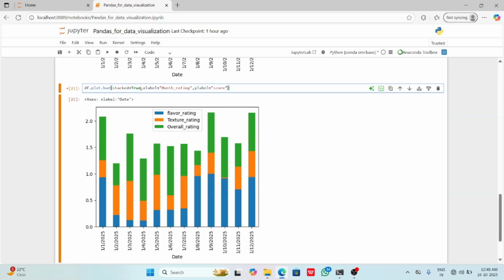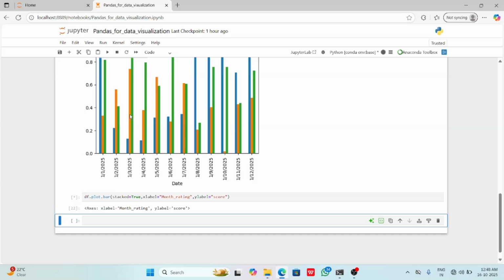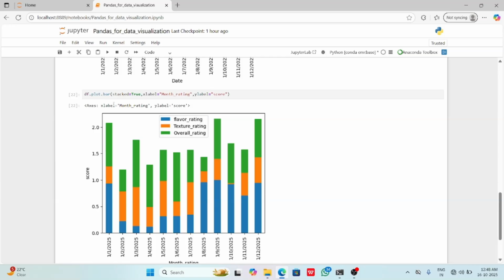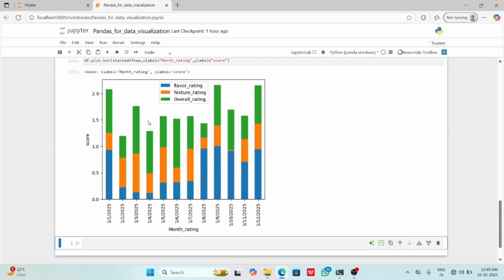You can also give a title to your graph. If I run it, you can see that you have given a rating. This means that for all the types of plots that I will explain today, you can provide the X label, Y label and title, right?